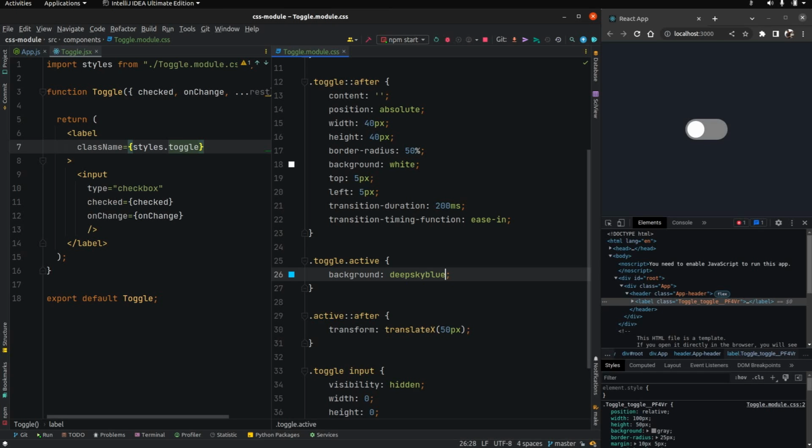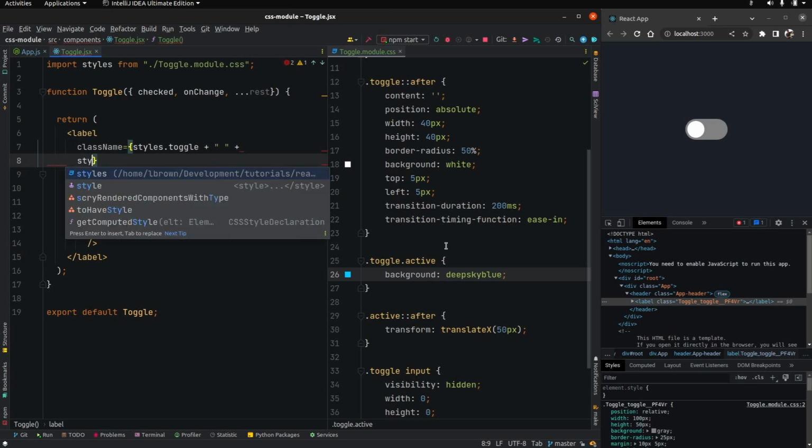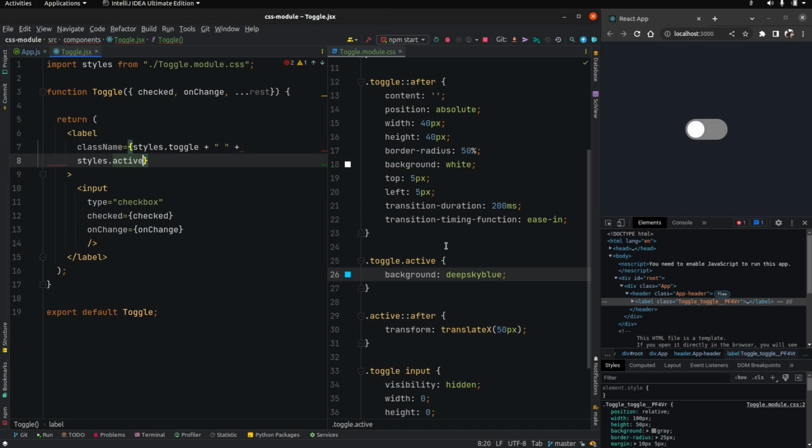Now we just need to add the active class to the label component whenever the toggle button is checked. The styles.toggle variable will resolve to a string value, so to add an additional class to the component, all we need to do is concatenate the class names. Just make sure to include a space between each class. Now the component is always toggled on.